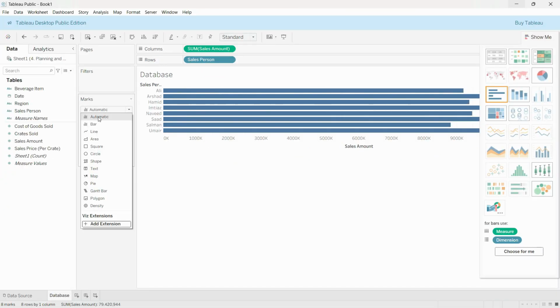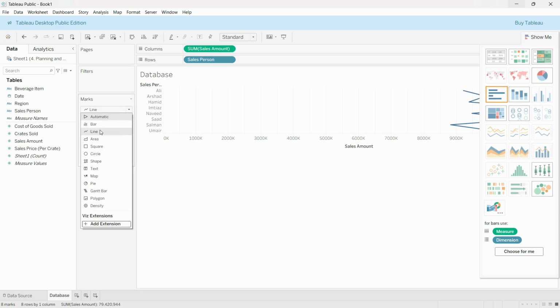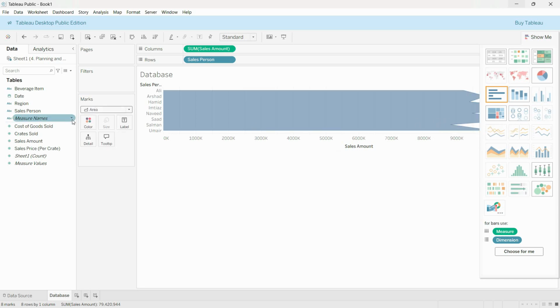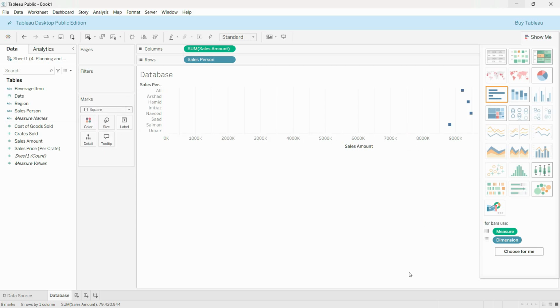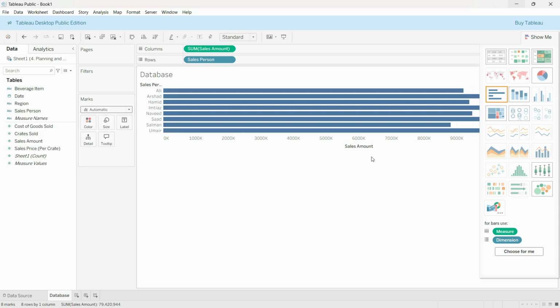Now on the marks field, it is set to automatic. What is automatic is whatever we have selected is the current result style. But let's say that we want to change the chart type to line. So we just have to switch it up and it will turn it into line. We can change it to area style and we can flip it however we want. We can turn it into squares. We can turn it into circles, shapes, and all of that stuff.